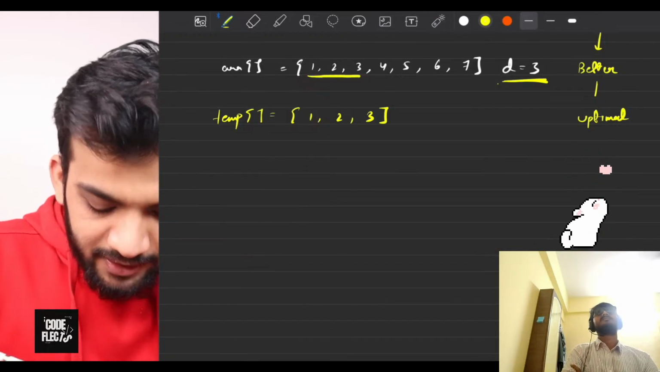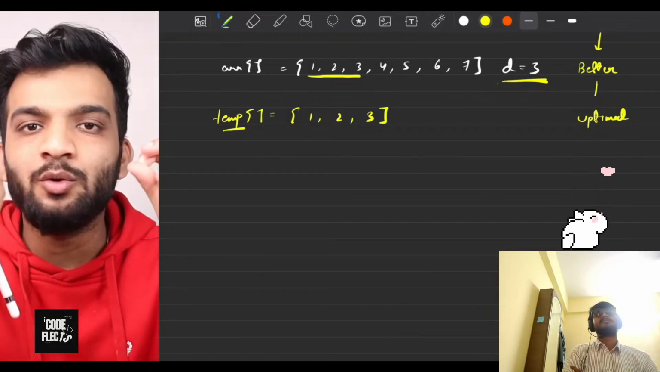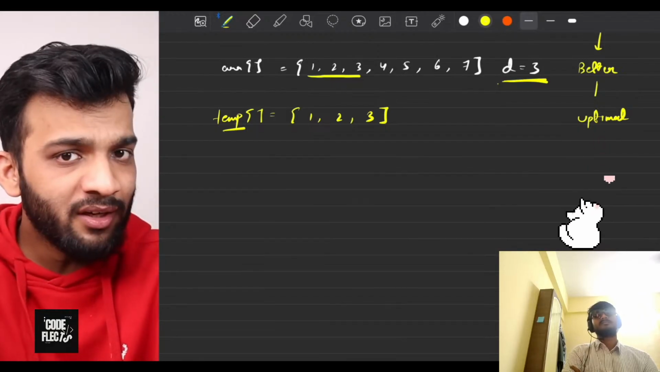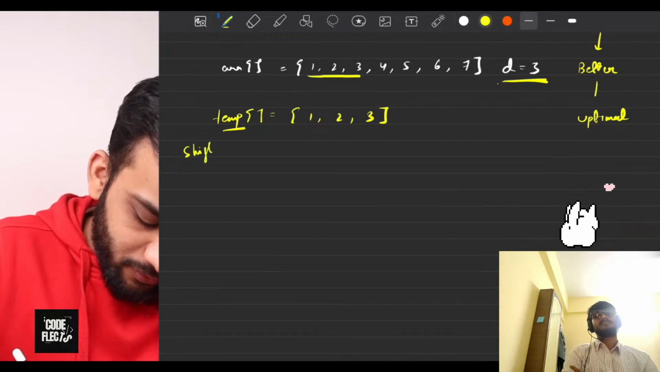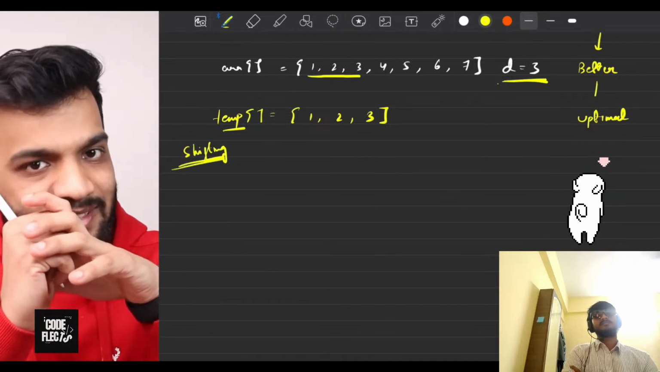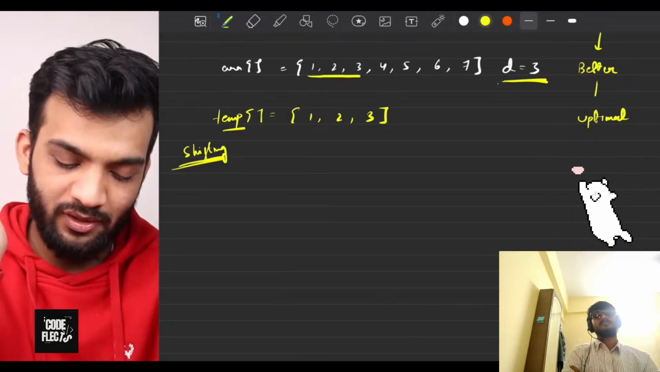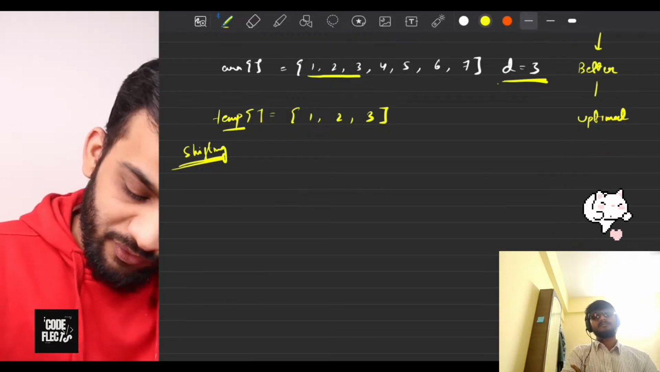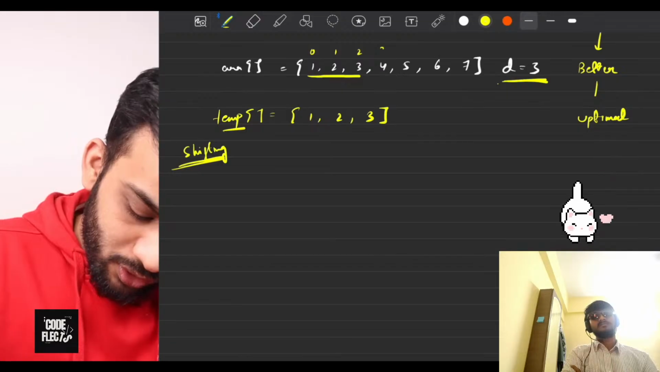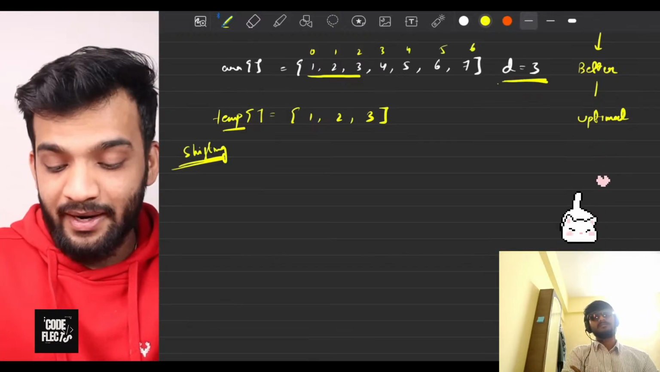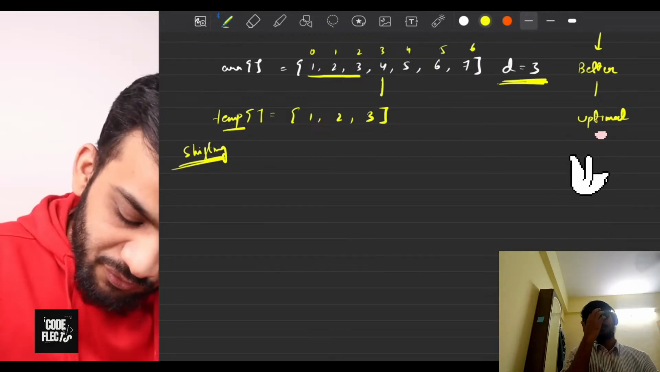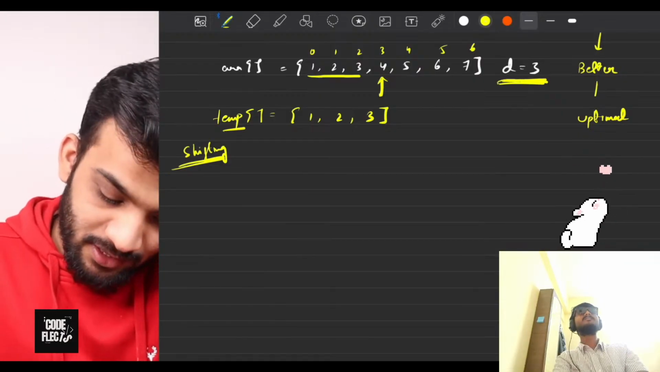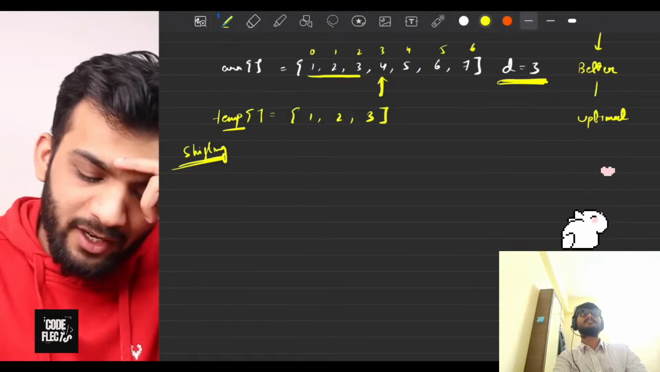I've taken the first 3 and I've put that into the temporary array, similar to what we did in the first problem. Now, what was the next step? Shifting. So let's do the next job of shifting. When I say shifting, how will you shift? Let's write down the indexes and observe how we shift. So the indexes are 0, 1, 2, 3, 4, 5, 6. And if D is 3, we start shifting from the third index, which is the dth index.